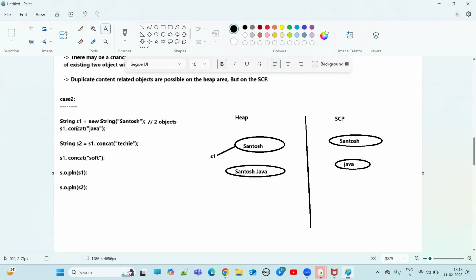See here, I am trying to concat Santosh with Java because there is a change in content. Earlier it is Santosh. After concat, it will become Santosh Java. But String is not allowed to change the existing object, right? If you try to change anything in the content, a new object will be created. So that's the new object being created here, Santosh Java. That is immutability.